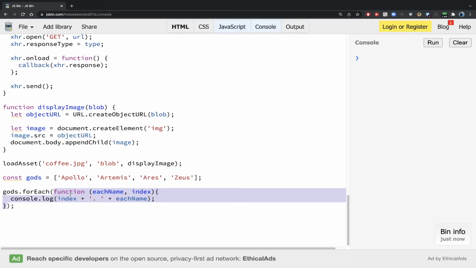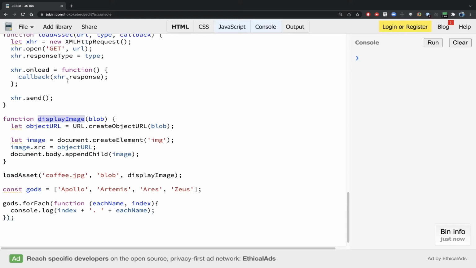So that is the point to be noted here: not every callback is async. A callback can be async, and a callback can be synchronous as well. It's not always true that a callback needs to be async. Only in our case here, display image was a callback which was run asynchronously because of the nature of API calls. But in this forEach example, this is a synchronous callback.